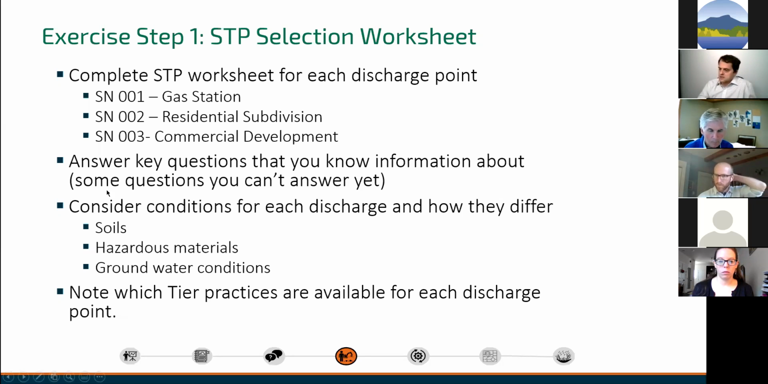And just some of the things to consider on this, consider conditions for each discharge point and how they differ: soils, hazardous materials, groundwater conditions, and then note which tier practices are available for each discharge.